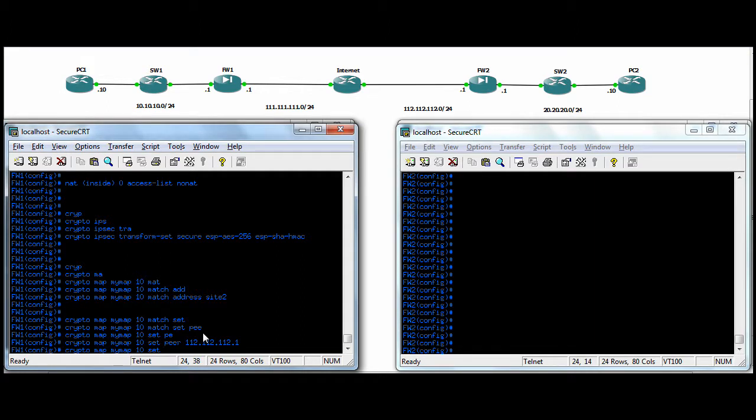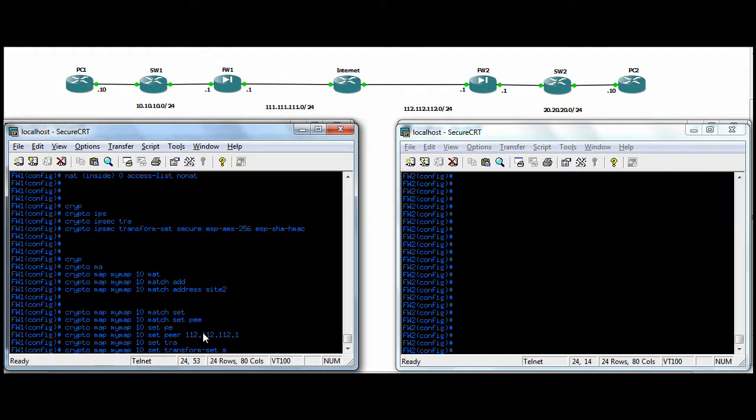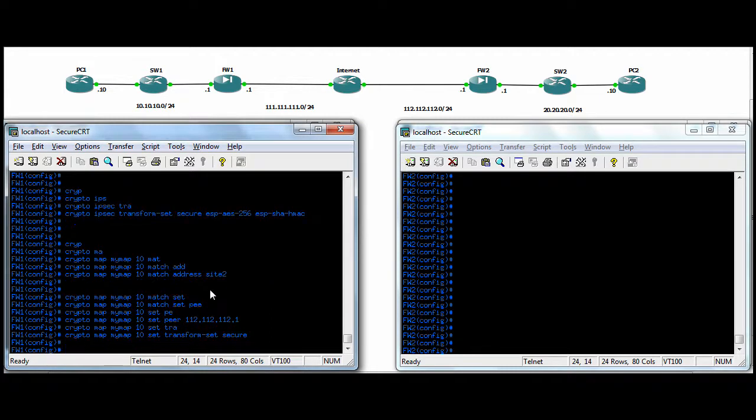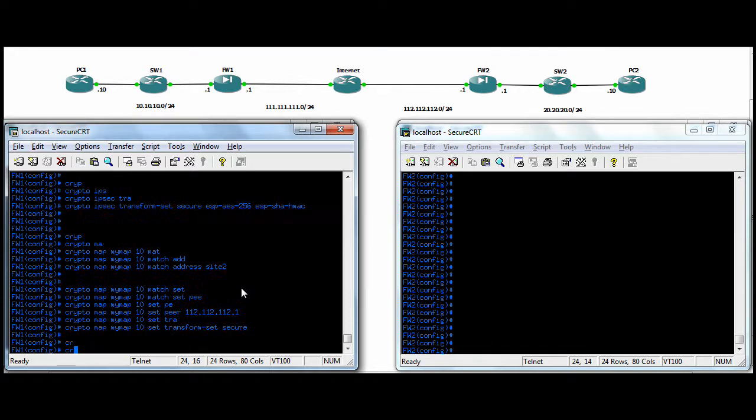We'll do a set peer, and then the peer IP of the firewall you're making the tunnel to, right? And then we'll do a set transform-set secure, because that's the transform set name we gave to AES 256 and SHA for hash, right? There's a couple of other things you could put in, but we'll leave them at default, like lifetimes and stuff. They're already in there. We'll just leave them. They're good enough.